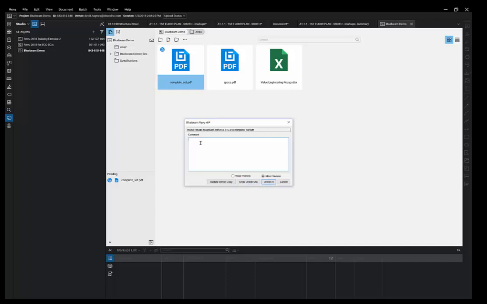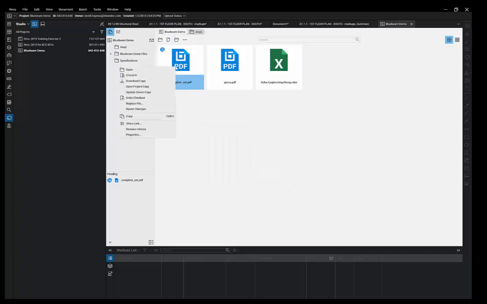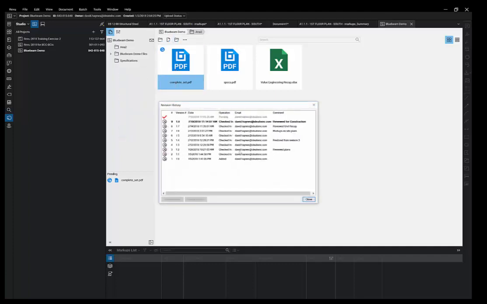And I can also check in and note that I've made some changes. Reviewed for construction. It's a minor revision. I can update my server copy and check it back in. Also, when I right-click, I can see revision history. As you can see, the entire revision of every time I opened it and what I did. Also, as an administrator of this project, I can roll back. I can restore a revision, open the revision, and I can take care of the management of the documents that way.